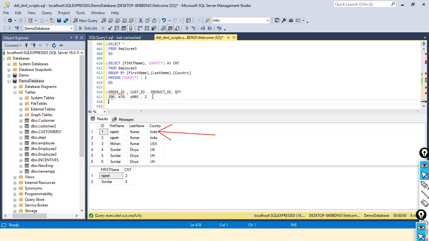Okay, and order ID can repeat because in the single order ID 100, he can order more than one product, right? So this order ID can repeat here in this transaction table. Customer ID also can repeat, the same thing, because the same customer in the same order ordered more than one product, P002, another product. And this second product, P002, he ordered with 3 quantities.